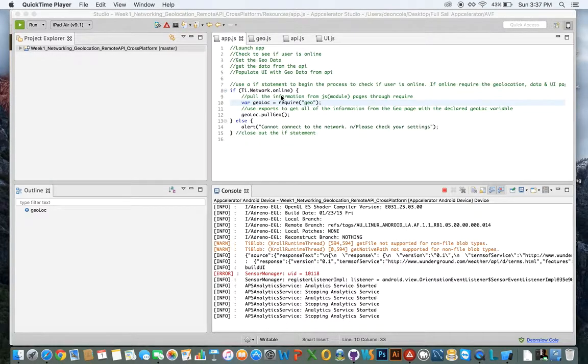We have our check to see if the user's online. If they are, we get their geolocation and we export it from there, and we pull the required page. If not, we alert them that there is no network connection, and please check your settings.